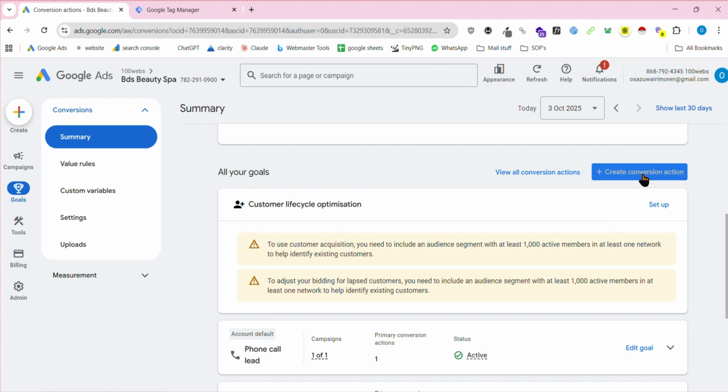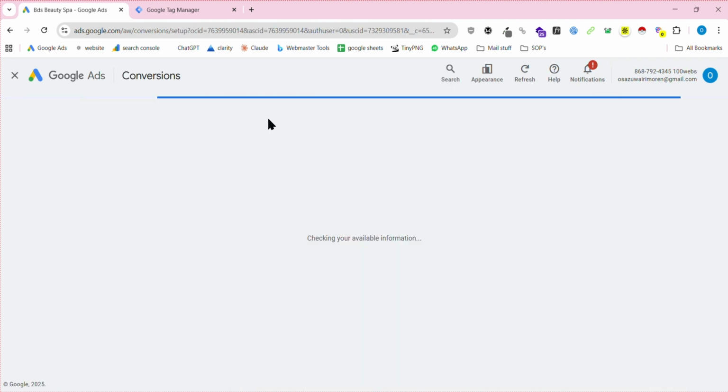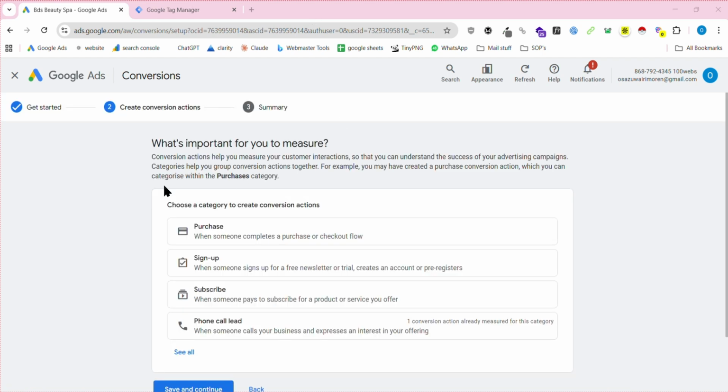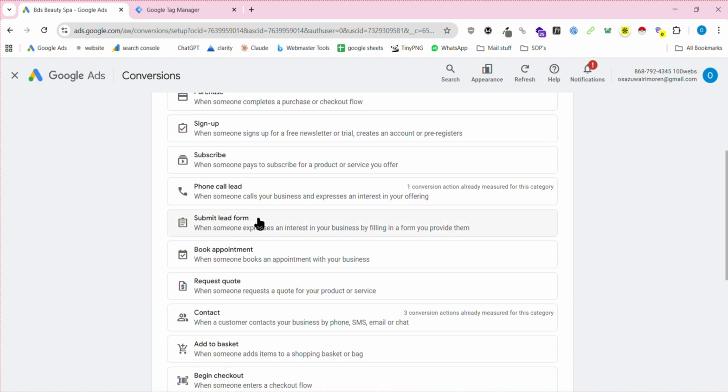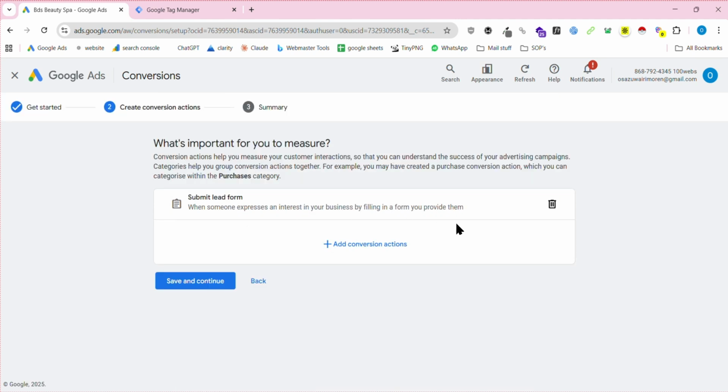Create conversion action, and it should take you to this page. So for form fills, the category which we are going to use isn't any of these. So just click on see all, and as you can see, submit lead form. So just click on that.